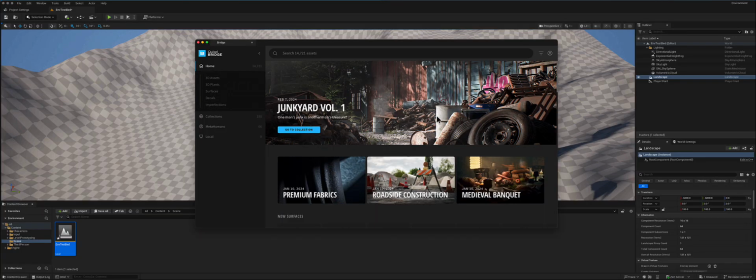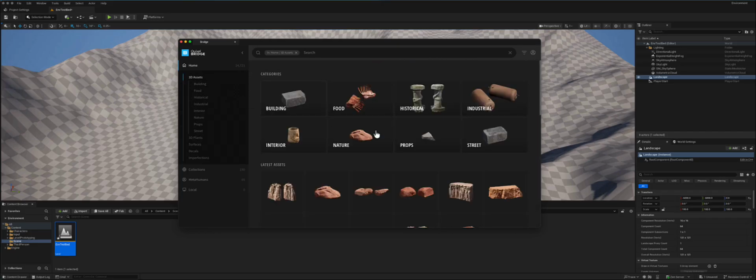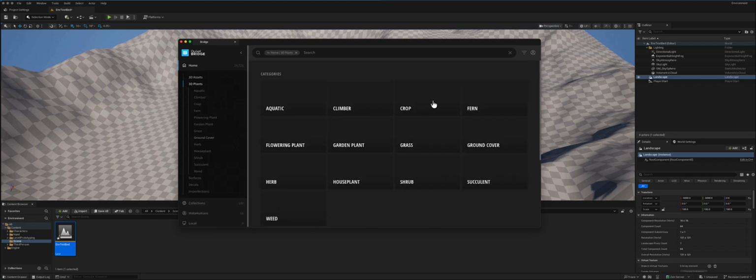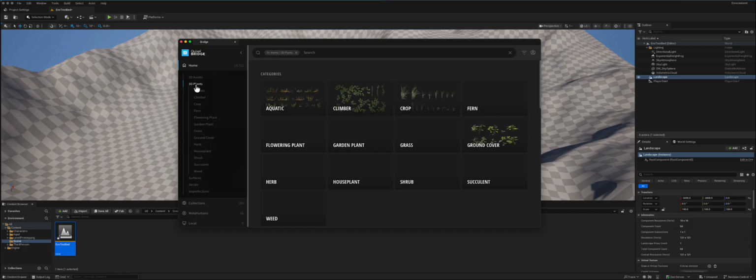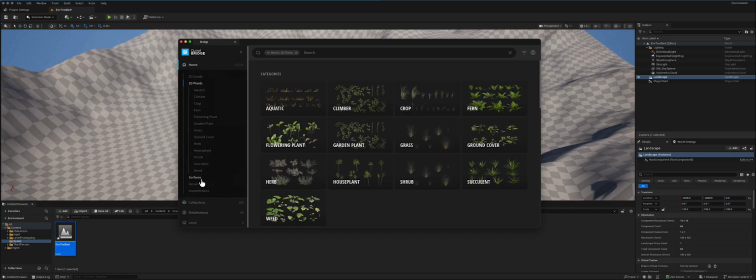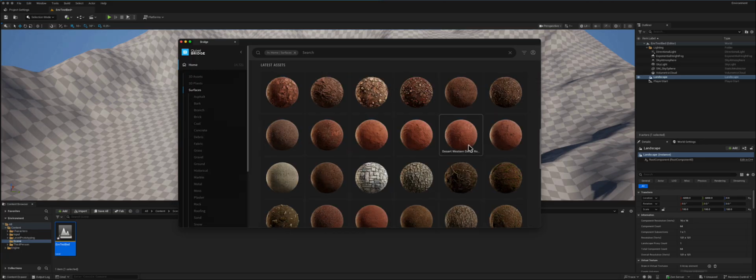Now, it's really exciting to go in here because all of these assets are free for you to use for your project as long as you're using them for Unreal and no other game engine. So you can see there's 3D assets here, there's plants. If we go down here to 3D plants, what I want to do at first is just introduce you to the materials. So if we scroll down, you can see there's an area called surfaces. And here you can see there's concrete, coal, grass, gravel, ground, historical.